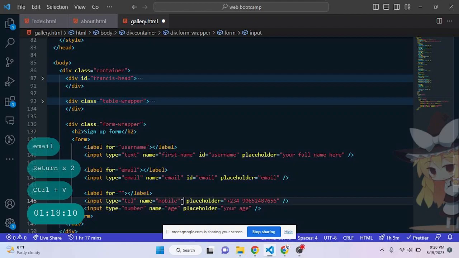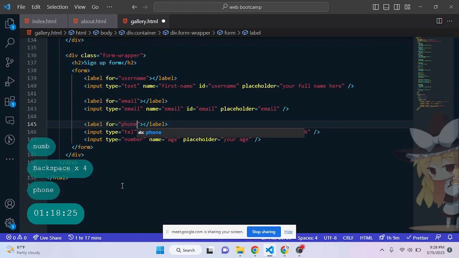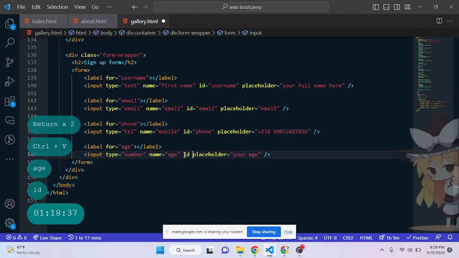Okay, there's no ID in this one. Let me just define the ID. ID can be anything unique you like. So let me put phone. You can still use mobile there, but not to confuse you. So for this other one, age. Okay, I haven't declared my ID yet. Sorry. Age.